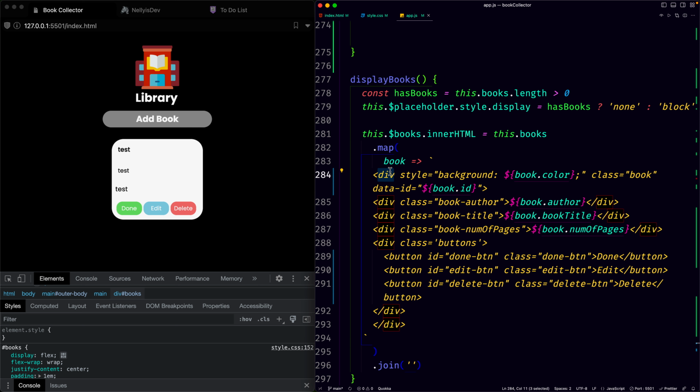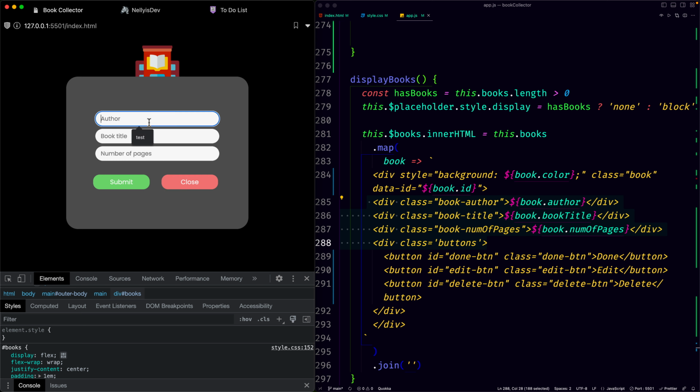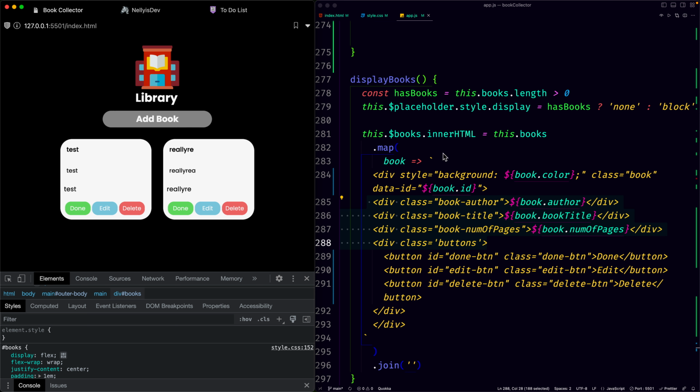So we're basically saying div, we're creating a div with a background color of book, and then we give it a data ID. We'll explain that later. But we're basically creating these 3 divs: book author, title, number of pages, and then these buttons. So every single element that we create is basically running this map method. And as we can see, all of these buttons are always added by our map method. So our done, edit, and delete buttons are always added.